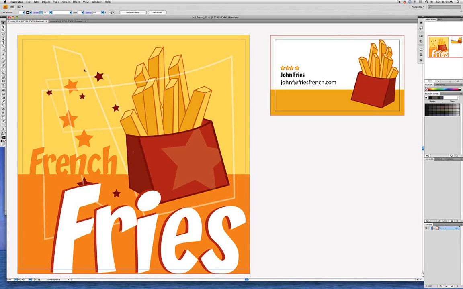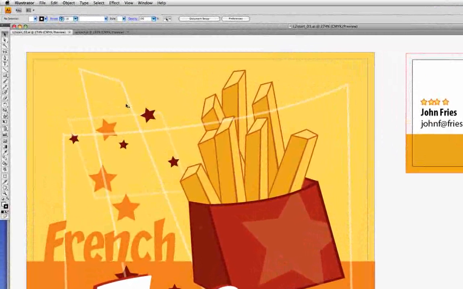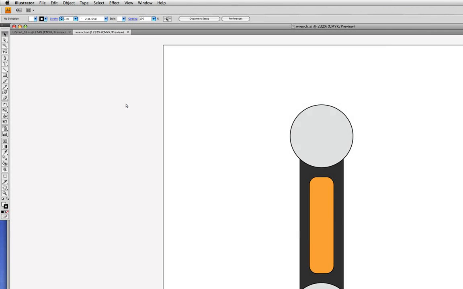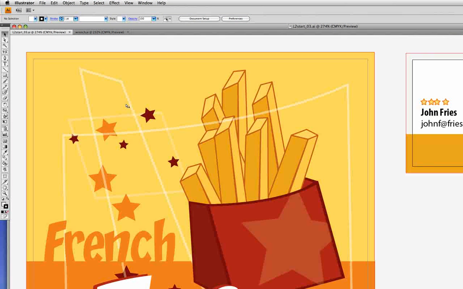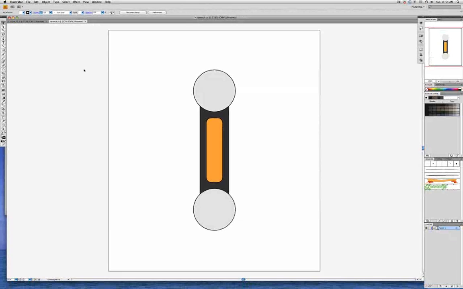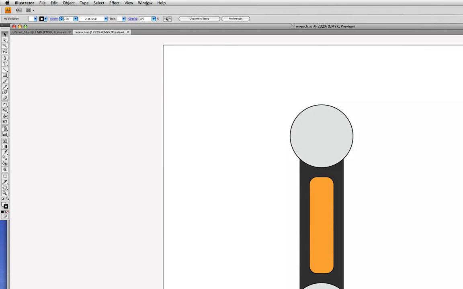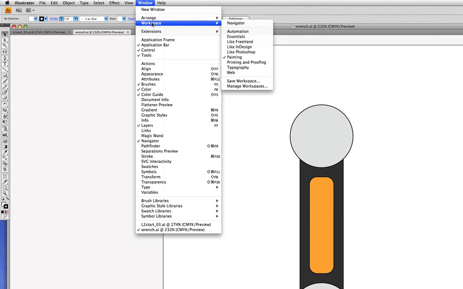And there's a shortcut to go back and forth between the two open windows. And that would be Command tilde on a Mac or Control Tab on a PC. And there we go. So we can toggle back and forth very easily between the two open documents. Very nice shortcut.